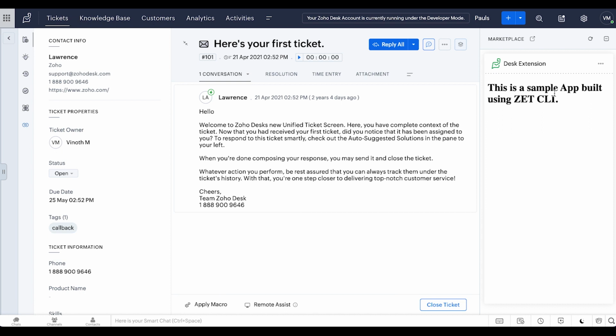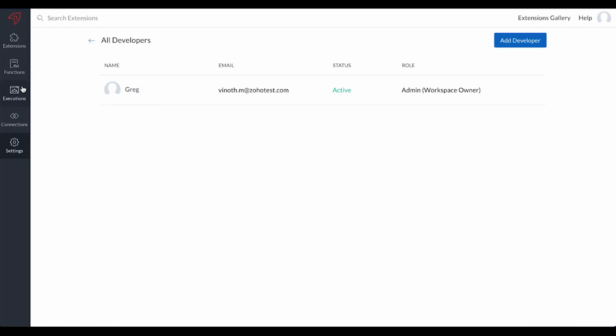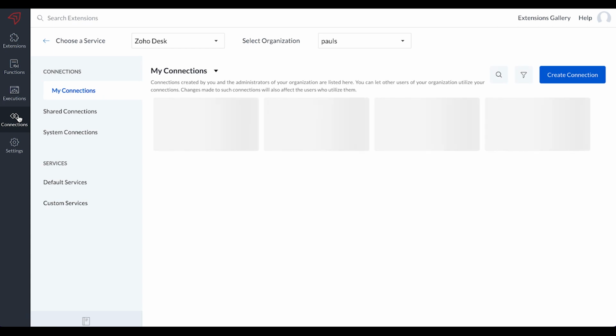Now that I have created a project and tested it, I am moving to the next step where I'll create a connection in Sigma that will be required for a use case extension. So let me go back to Sigma for connection creation. As we have already seen, I am selecting the connections option for creating the connections.